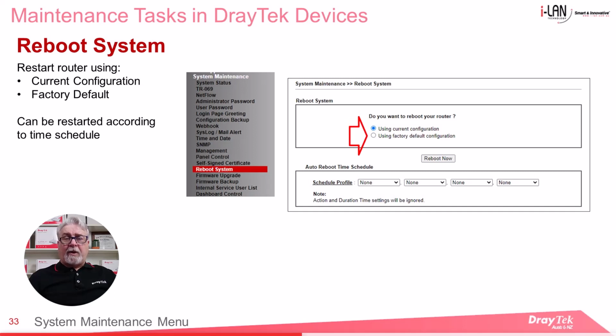It's important to remember, and I can't stress this enough, if you're restarting the router remotely using the factory default option, it'll mean a trip to the remote site to reconfigure the device since you'll lose connection with it as soon as it reboots. That's because the settings you are using to access the router remotely will be gone.